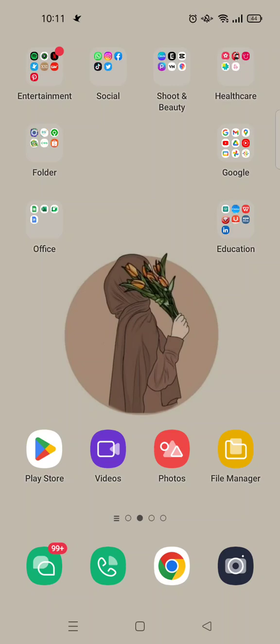So on today's tutorial, I'm going to show you how you can do image search on Android phone. So there are two ways to do this on Android phone. The first way is you can just use the Google Lens.